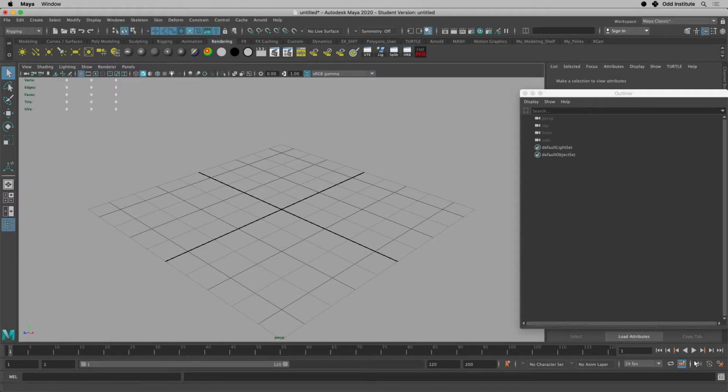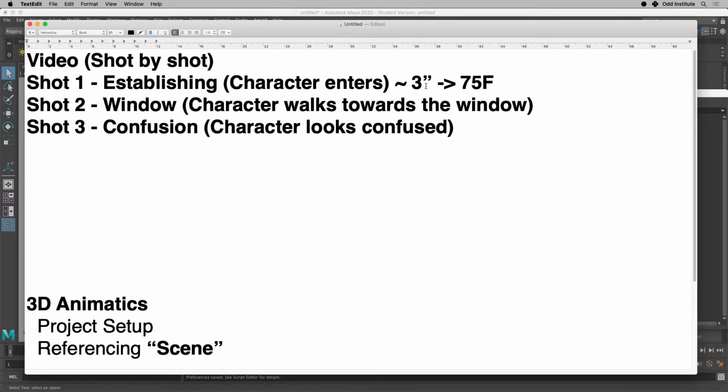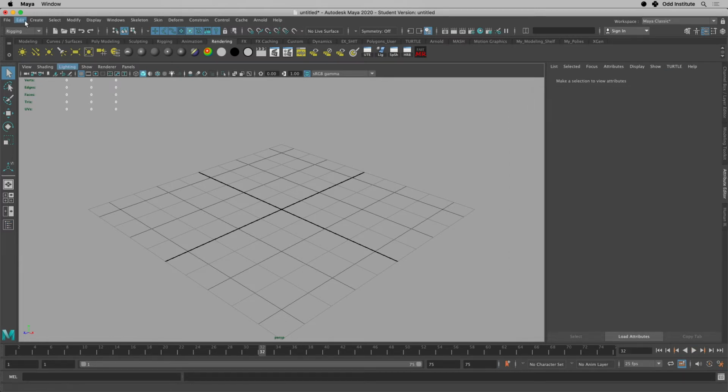So I'm going to come in here, I'm going to go to the settings. I'm going to say the settings is 25 frames per second. We're going to play it in real time, 25 FPS by 1. And I'm going to say it has to be 75 frames for shot one. So that is 75 frames for shot one. And then in this shot one, here's what I'm going to be doing.